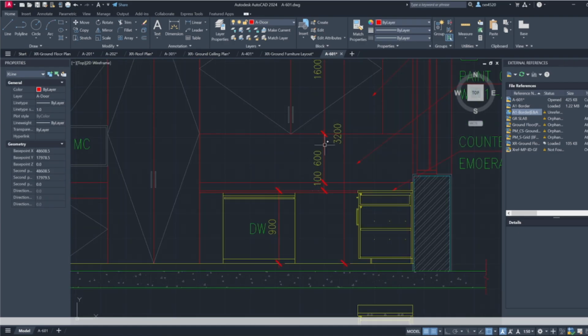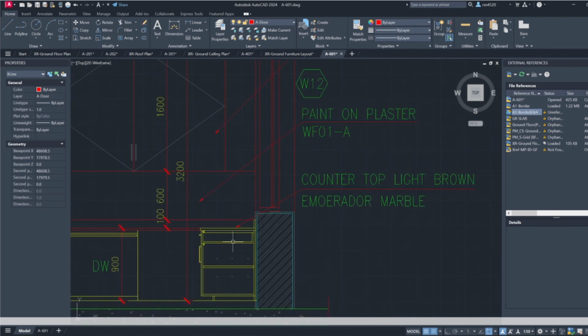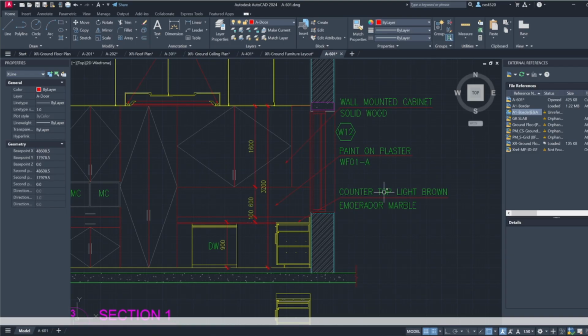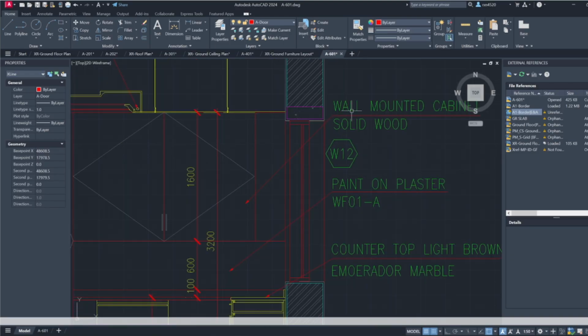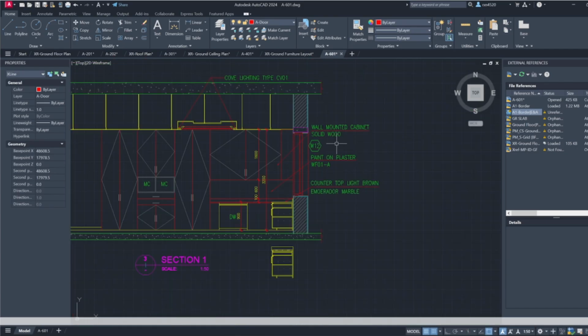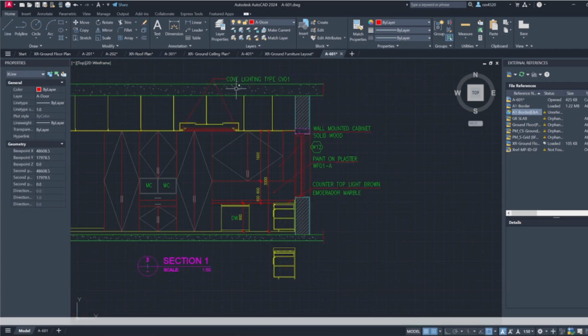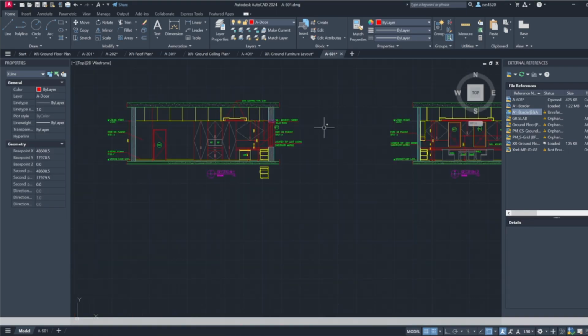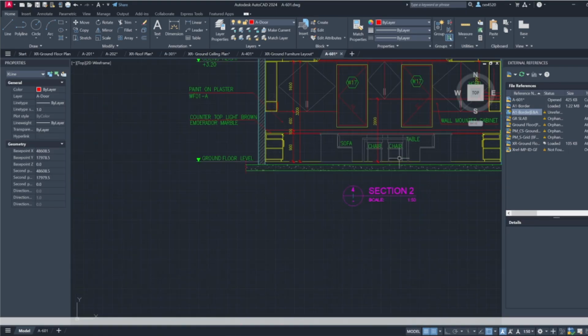Okay, I have also given the dimension of the distance between the cabinets and the top of the countertop. All of that is very important, and I have also given the materials that I'm using on top of it. The countertop is going to be a little light brown in color. And the cabinets that we have over here are wall mounted cabinets, and they're solid wood. All of these detailings are very important, and you should be doing that as well.